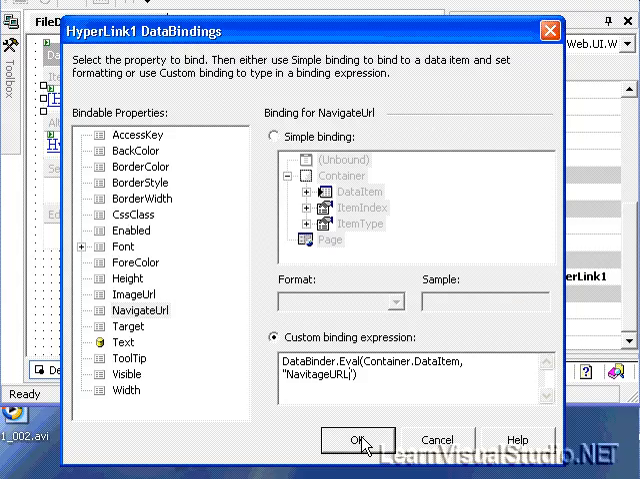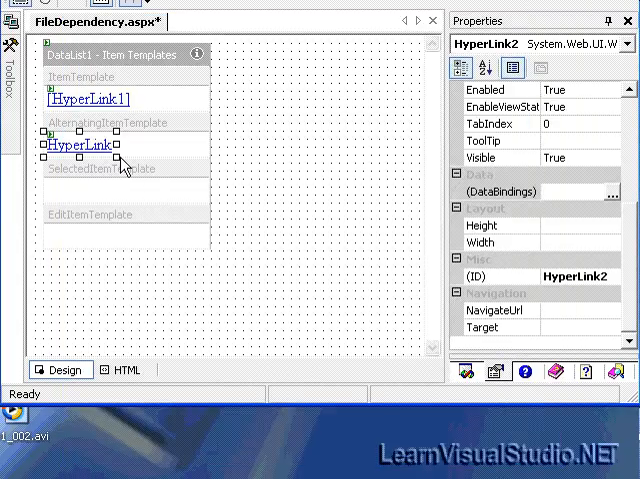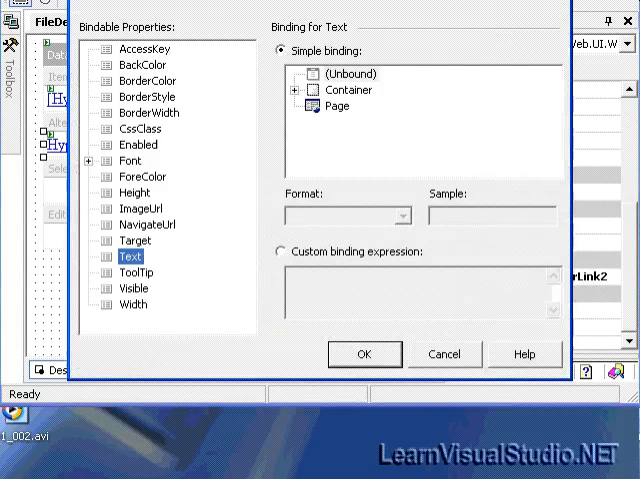So we'll do the same thing for the second hyperlink. You might be asking yourself, why do we have 2 hyperlink controls? Well, we'll use the alternating item template to display a different color in the background so that the colors alternate between rows. That's the only reason why we're doing 2 of them right now.